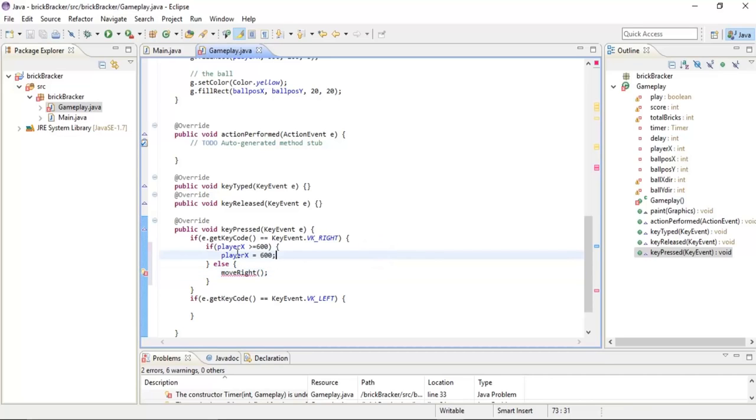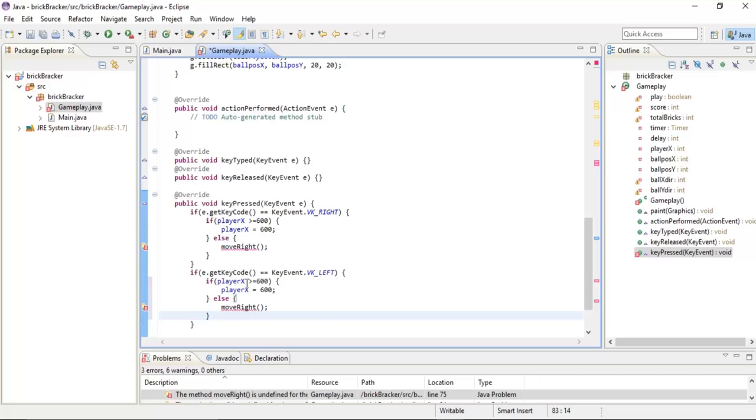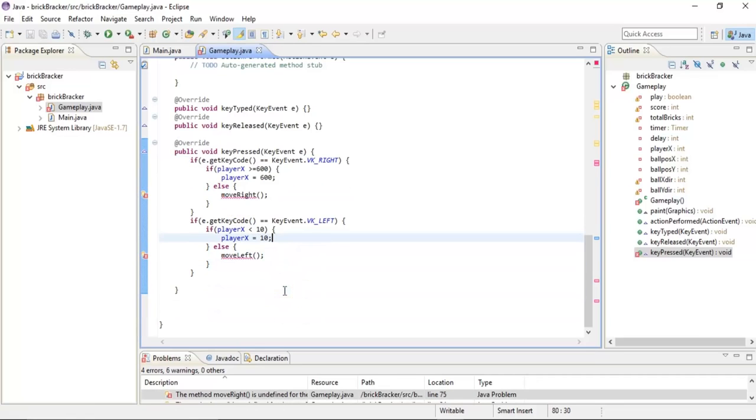moveRight doesn't exist yet. Alright, so I'm just going to copy it and paste it, and change its values. If it's less than 10, then keep it at 10. Otherwise, moveLeft. So I'm gonna create these two methods outside it.